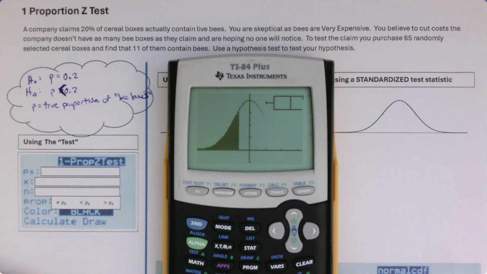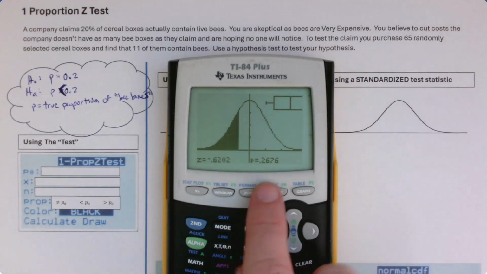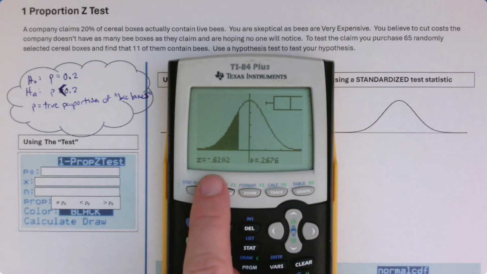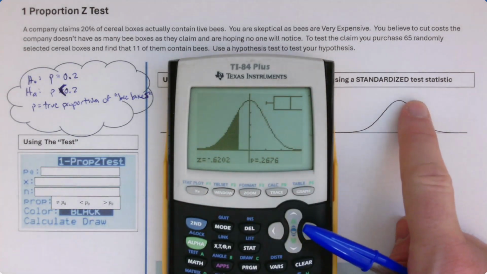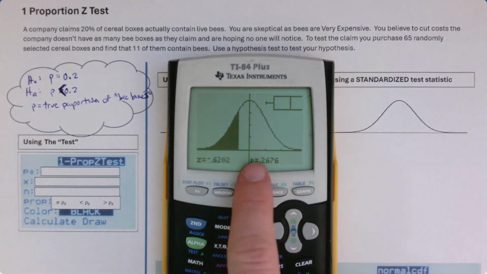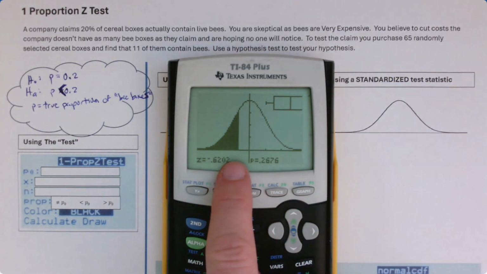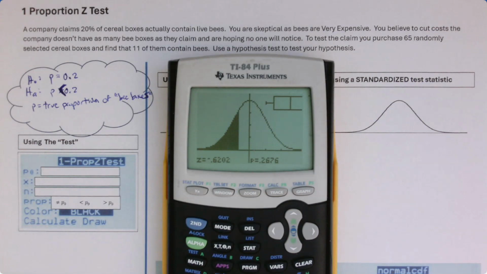So draw will actually draw the sampling distribution. So we can see that it's not a very small p-value. We got 26%. It also tells us the z-score that would be associated with this. That's a standardized test statistic that tells us how many standard deviations away from the mean our particular p-hat was. But we'll get to that in the other 2 videos.